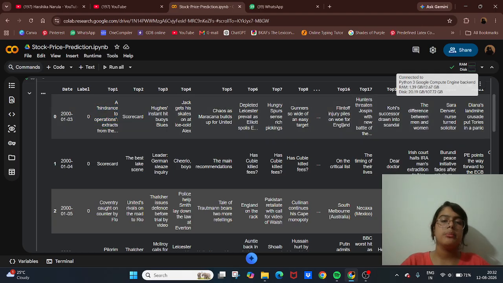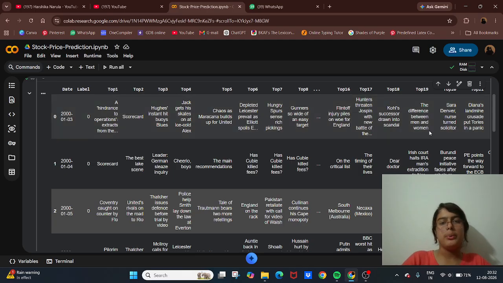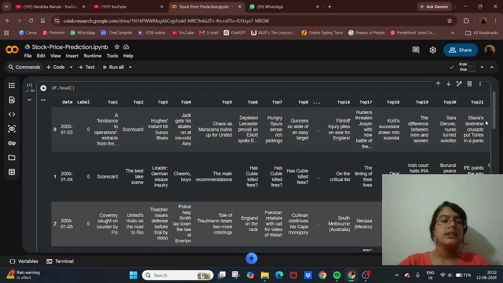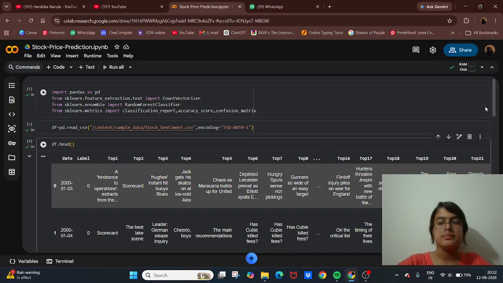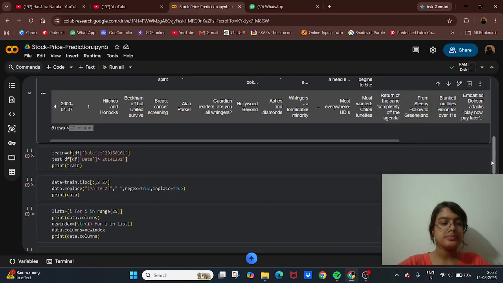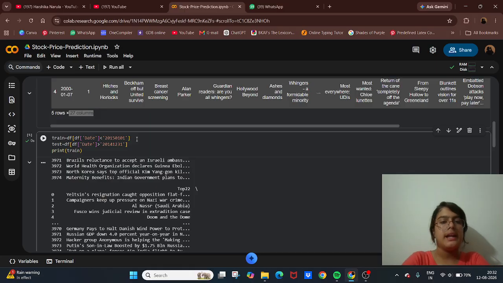So all this news of a company is written down in the data set and they're categorized from top 1 to top 27, I guess, or yeah, 28. I'm not sure. So these are the columns that we have, including date and label. Let's see how many we have. We have 27 columns, including the date and label, so we have 25 in total. And then we will split them into train and test.